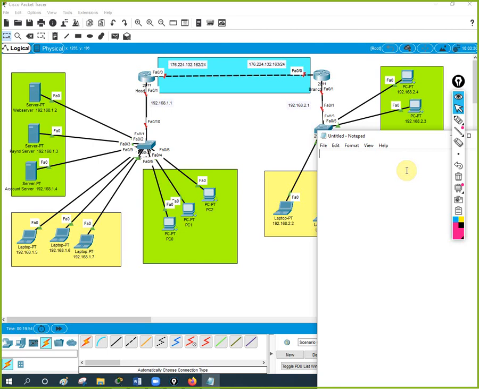So what I will do, first our basic step, we need to write enable, then I will write config t, then I will write the host name. Host name I will write head office, so I will write head underscore office. Okay. Now we need to go to the main configuration.